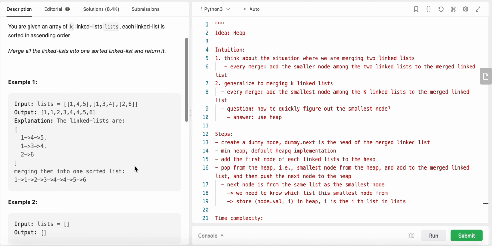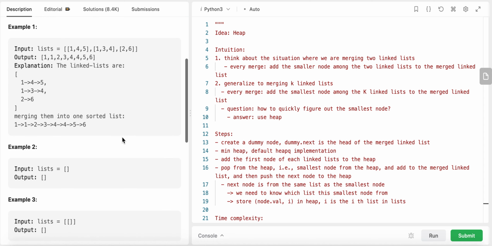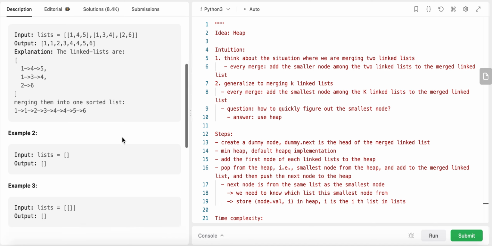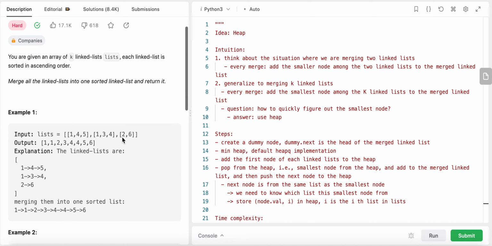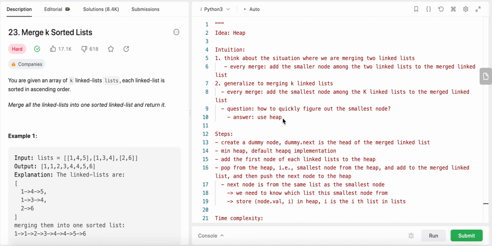So example 1 shows how this is being done, and example 2 shows the edge case when the input is an empty list. And then example 3 shows that the input is a list of empty lists. So in both cases, the output is just an empty list. I have another video for the divide and conquer solution. In this video, I'm going to talk about the solution using Heap.